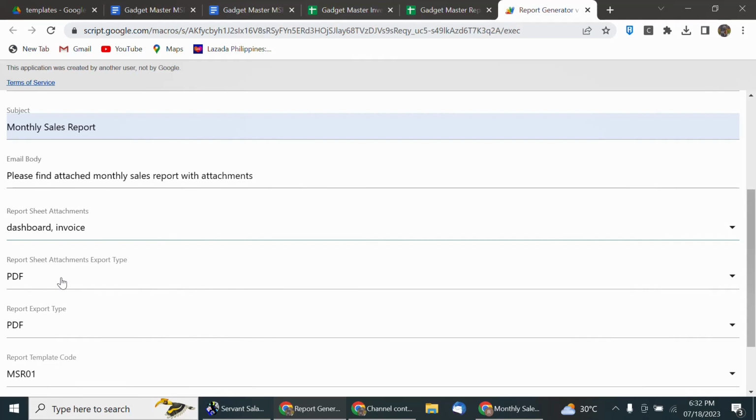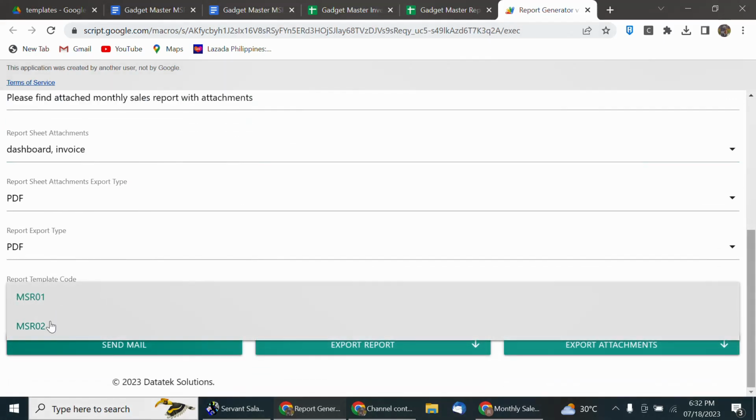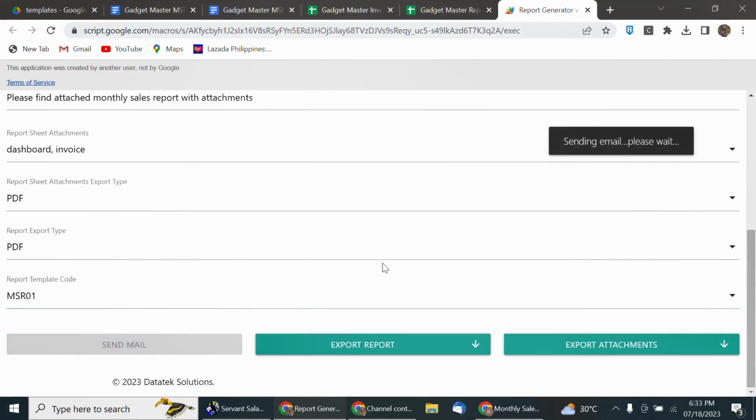Okay, export attachment export type, report export type, template code you want, then send mail. It would take a while because the script will extract the necessary data and replace the placeholders on the template document. There, email sent.